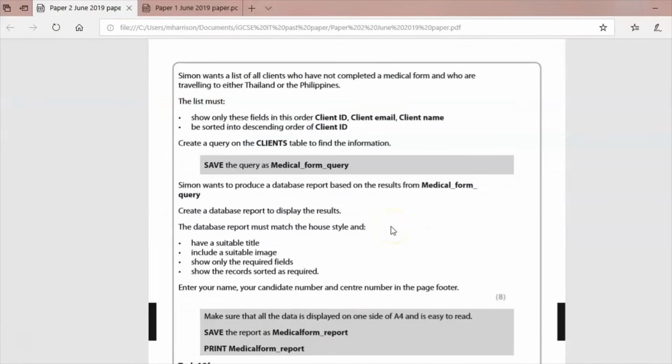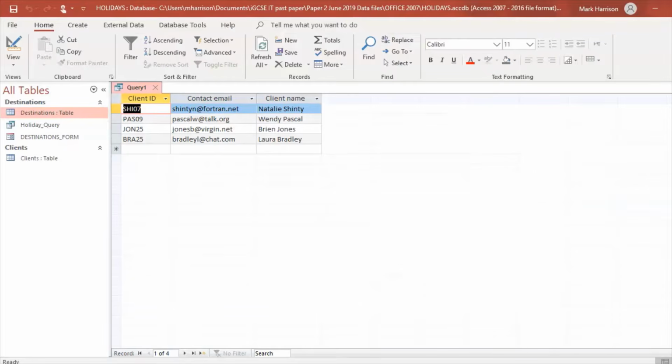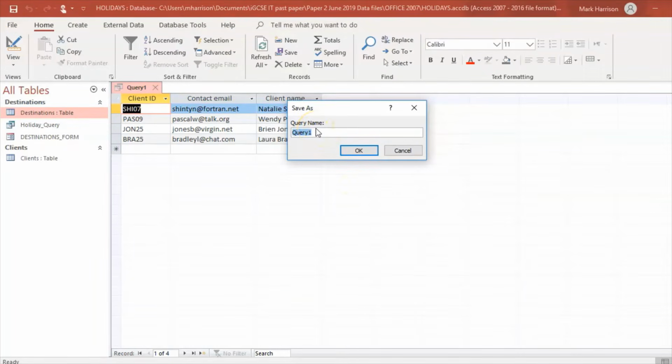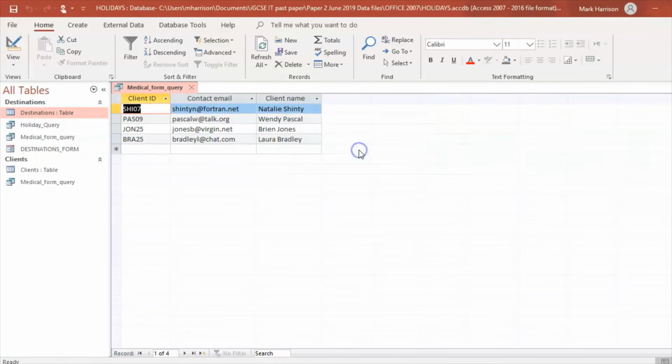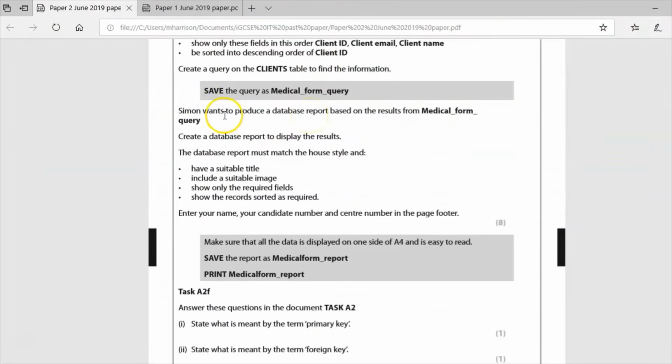Okay. So save the query as medical underscore form underscore query. So click on save there and do that. It needs to be called medical underscore, make sure you know how to do an underscore, form underscore query. And then click OK.